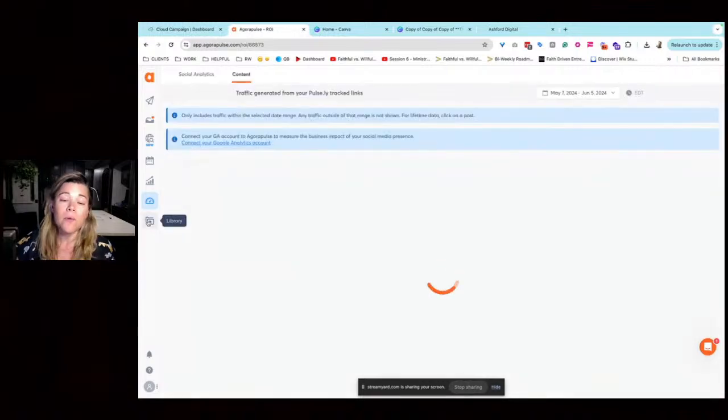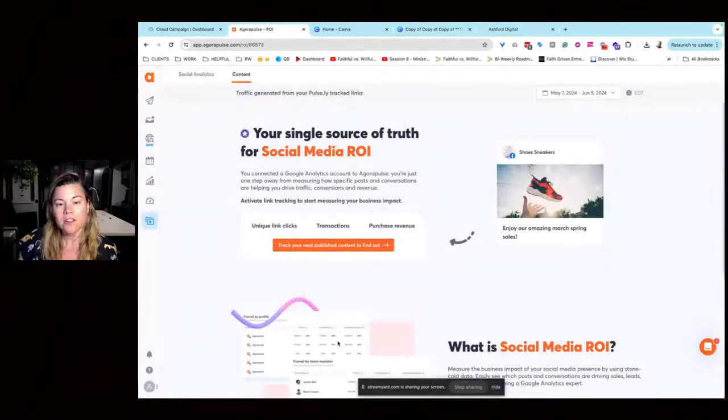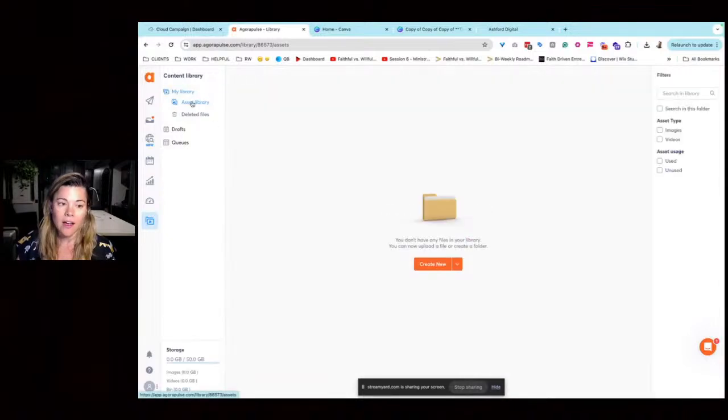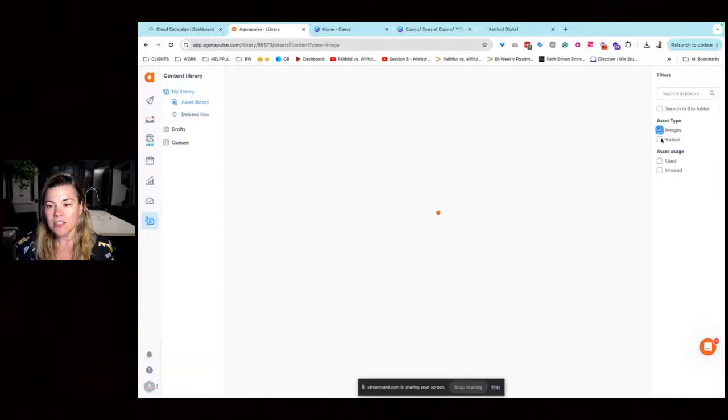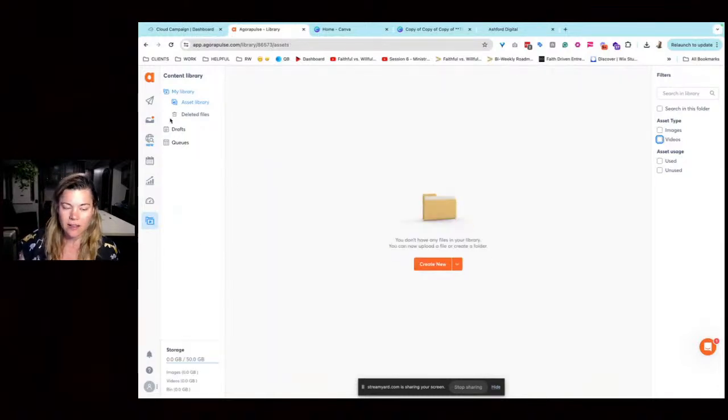And ROI on your ad dollars. And then, of course, you have your library where you can come back and use your assets. So if you have images and videos, it's going to show assets that you save to those asset libraries. If you're working with a lot of images, and again, you want to be able to reuse them in other places, that's a great fit. So I do like Agorapulse.